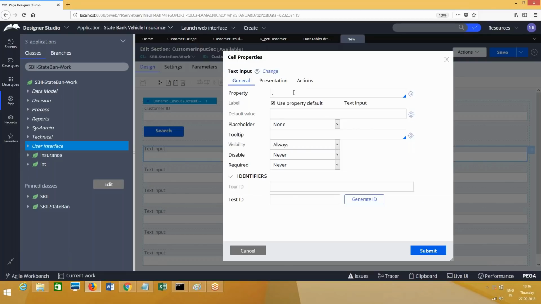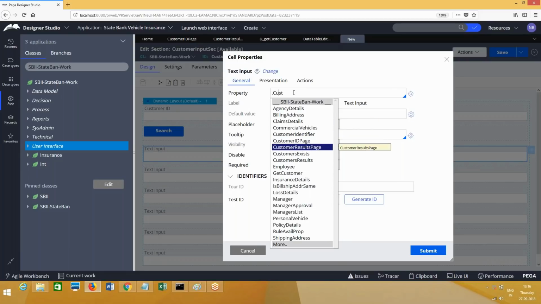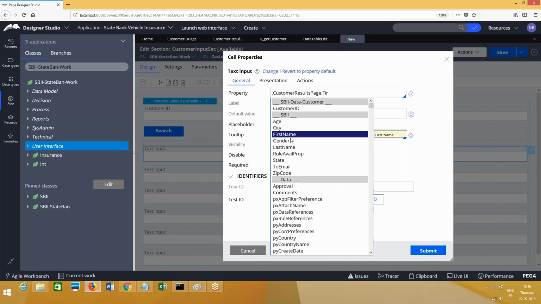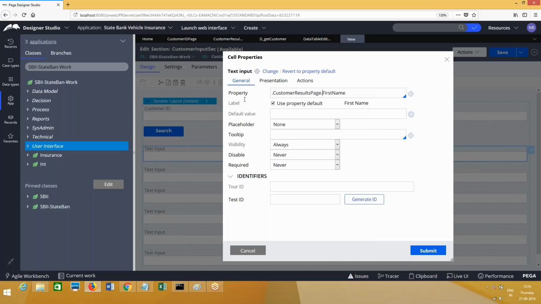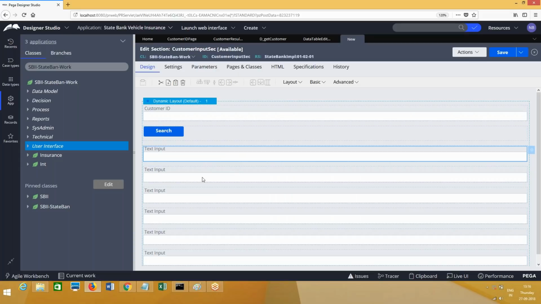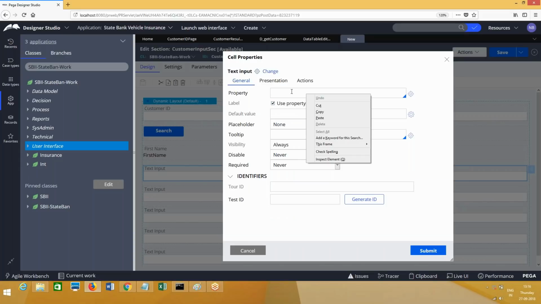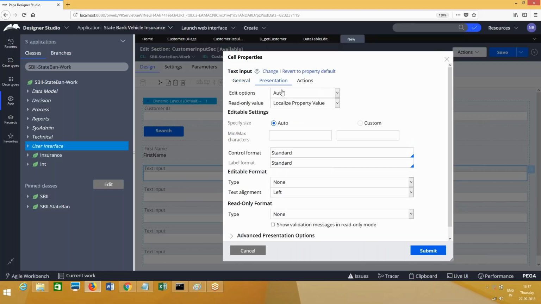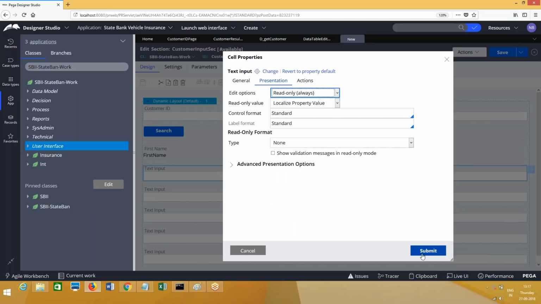So let's go ahead and give it customer results page dot first name. I can choose first name, presentation, and here I want to make it read only always. You can add a visibility condition, or you can create it as a separate section and also add a visibility condition for the same. And last name and presentation, here I also want to make it read only.